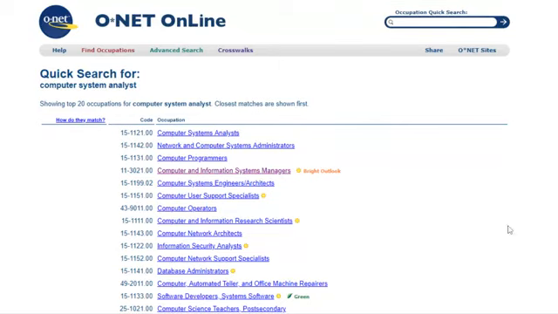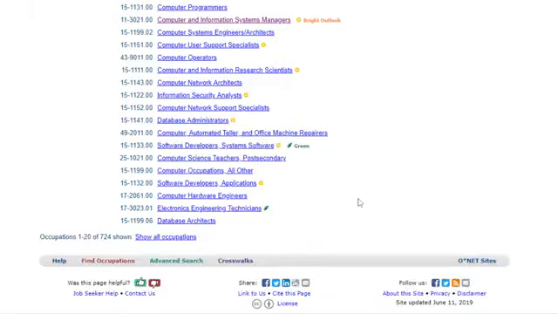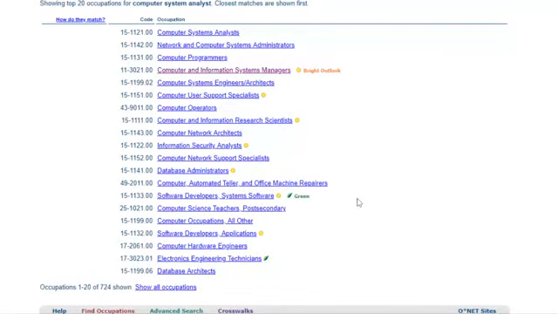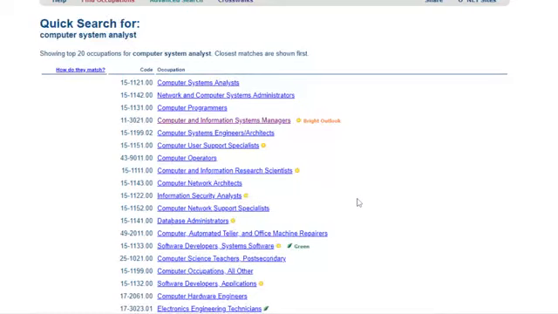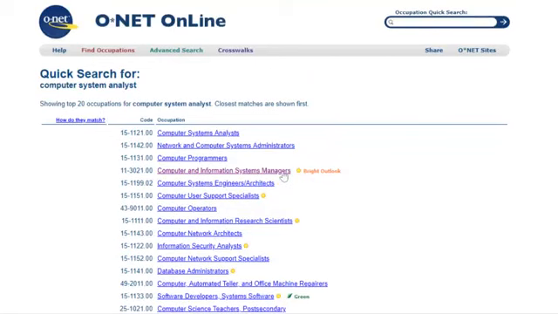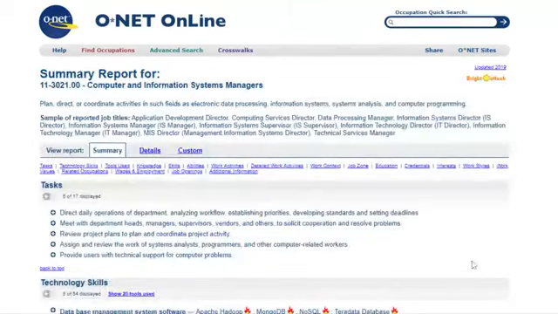So as you can see, I already clicked this on, but it says Bright Outlook. Bright Outlook is great because what that means is there's a lot of growth in that sector. They have projections, 10-year projections. Currently, the federal government's projections, at least on this website, are 2016 to 2026. And we're going to click on Computer Information Systems Manager.